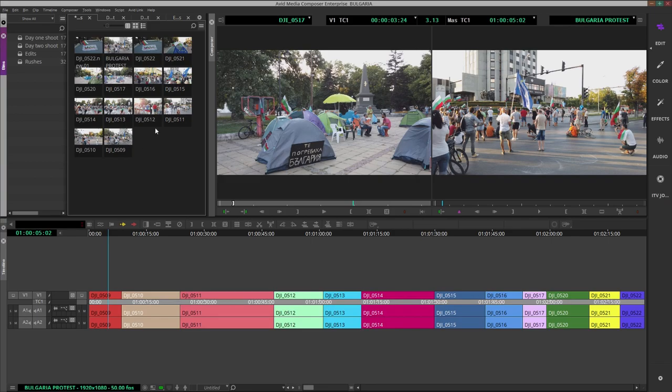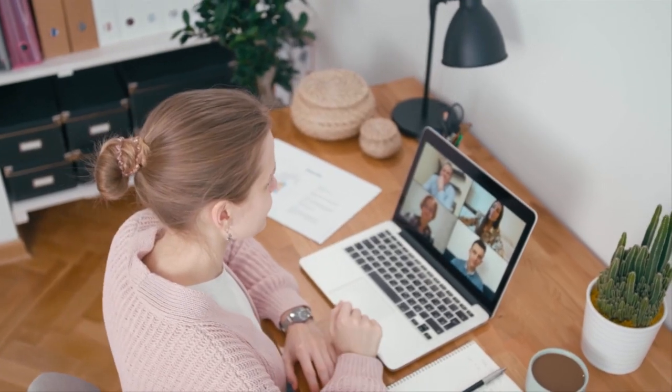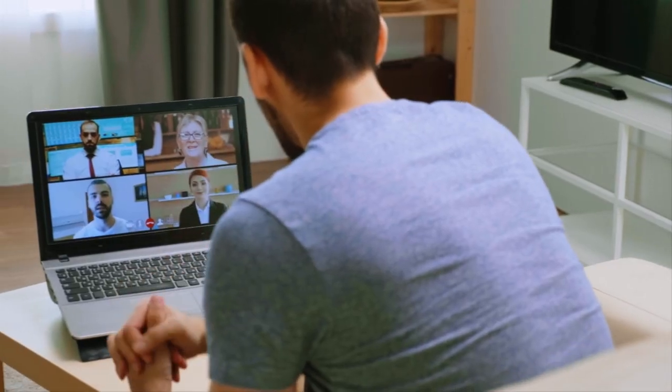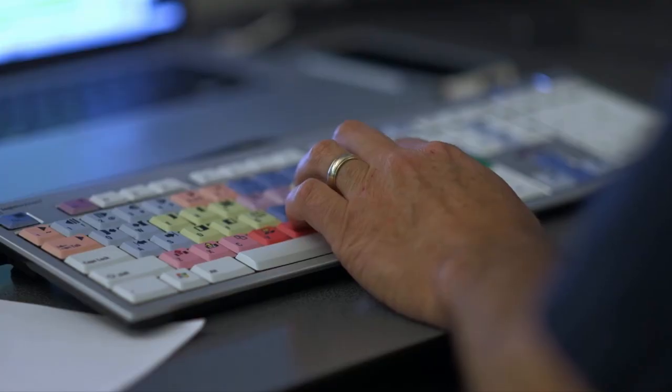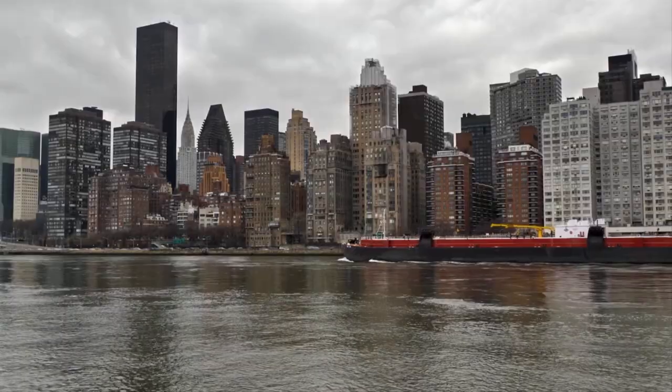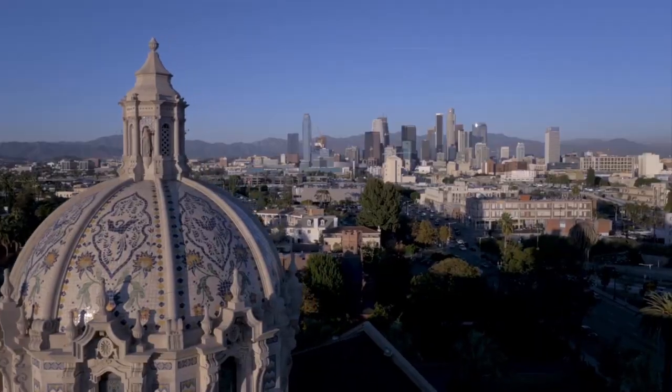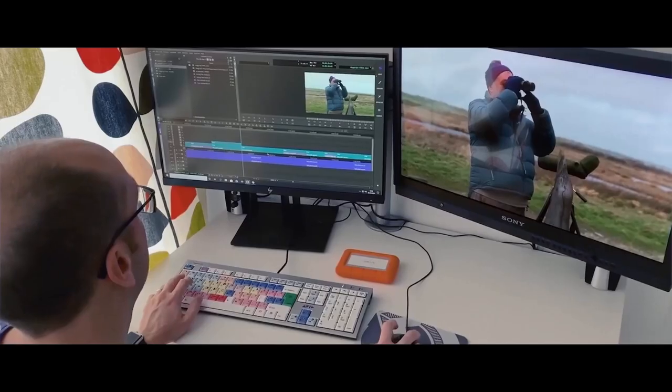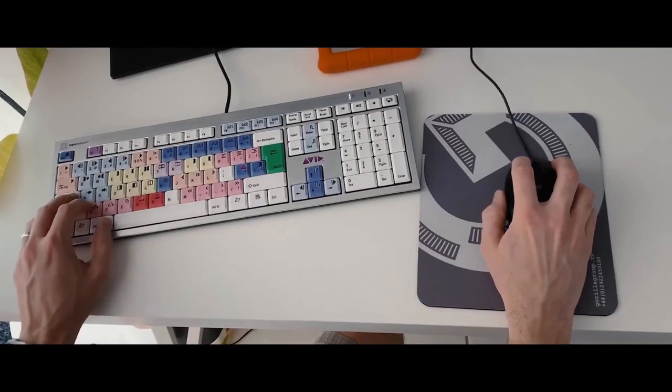But what if you can't get into the edit suite, or you can't access the facility, or your editor is working somewhere else? Breaking one link in the chain and the whole workflow is at risk. Take that workflow to the cloud with Avid Edit on Demand, and that collaboration just keeps on flowing.